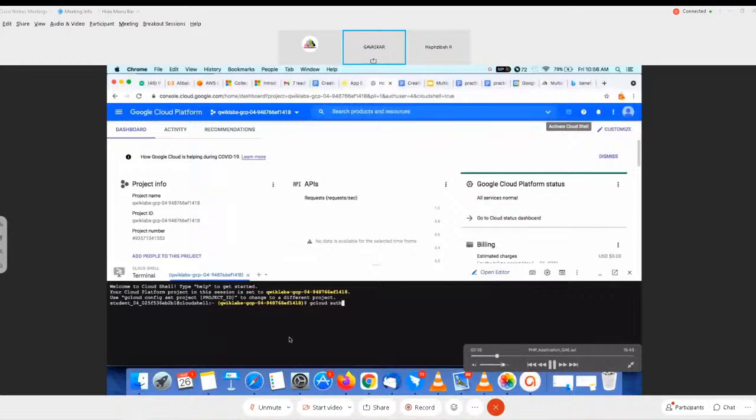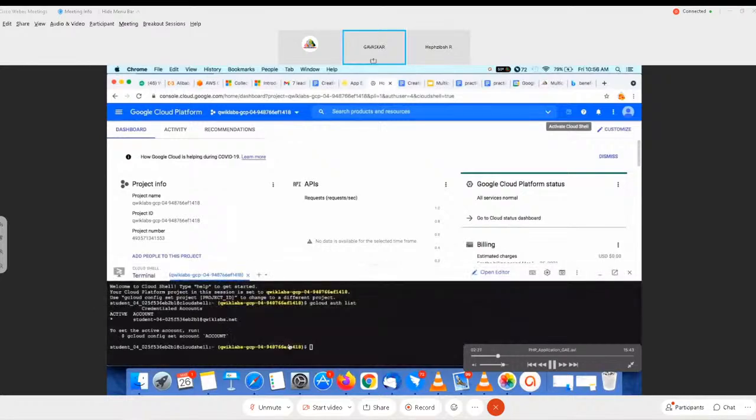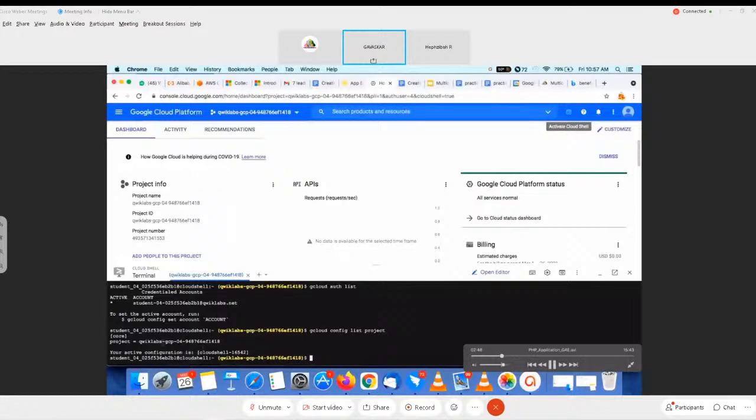Now, to find what accounts are present, how many accounts, in my case only one account, one command is gcloud auth list. It shows the active account, the account name, which is the username I provided here. The next command lists the projects present: gcloud config list projects. It will display all the projects in your account. Currently only one project is there.